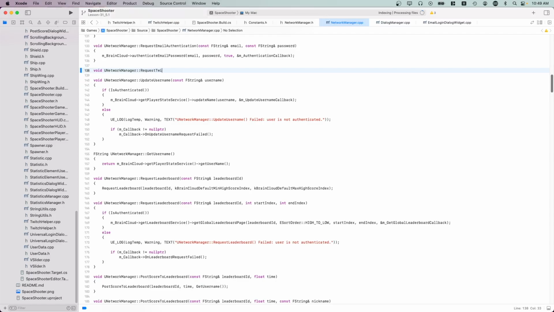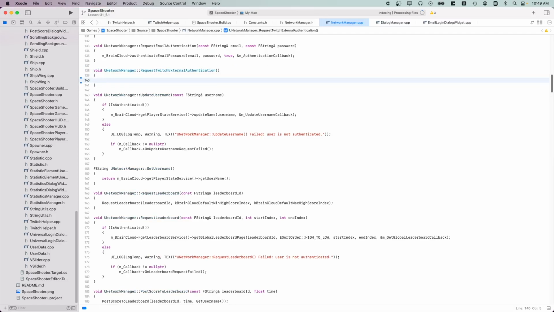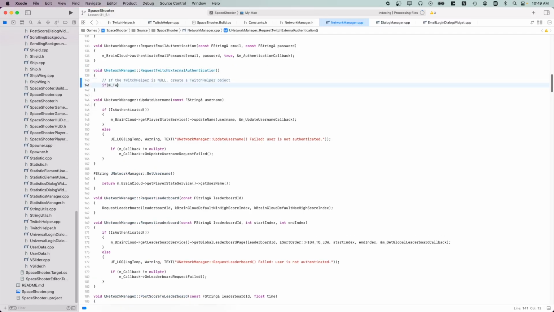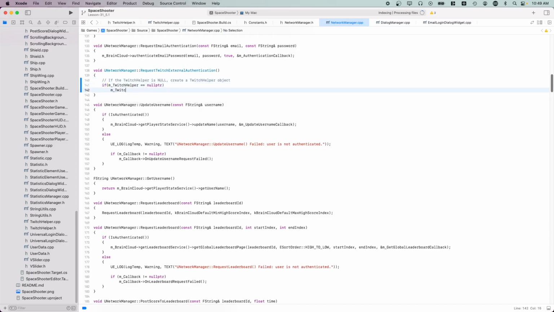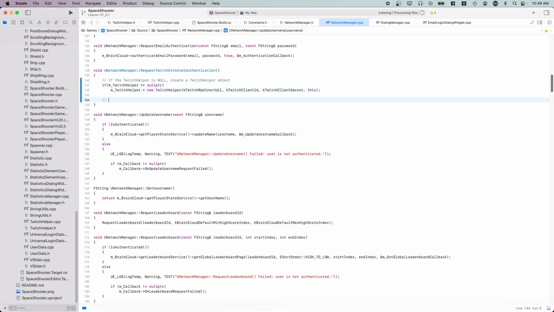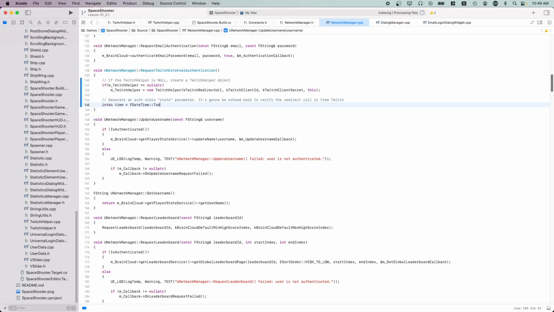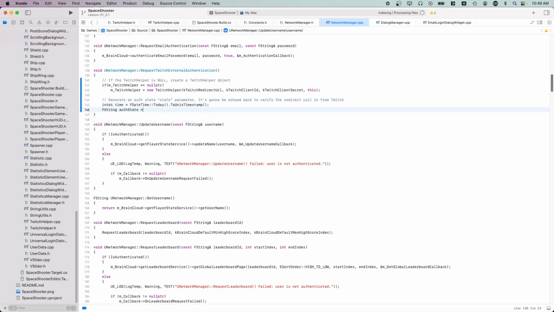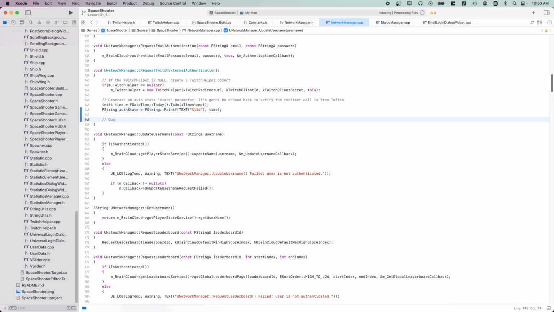Implement the request Twitch external authentication method. In the body, check to see if the Twitch helper pointer is null. If the pointer is null, create the Twitch helper object and pass in the Twitch redirect URL constant, the Twitch client ID constant, the Twitch client secret constant, and the this pointer as the arguments. Then set up the auth state. This value will be echoed back in the response to validate that it came from the Twitch server.